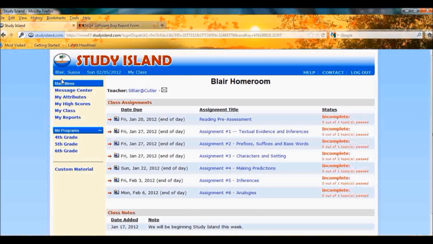Once you're here, your name will appear in the upper left-hand corner and the date. Log out is on the right-hand side, which is important to know. You should always log out. And if you're only enrolled in one classroom, that will be listed right in the middle. If you have more than one, there'll be a list of them. On the left-hand side is the main menu. There's a message center, things about you, those are your attributes, any high scores you've gotten, classes that you're enrolled in if you're enrolled in more than one, and any reports that you need.